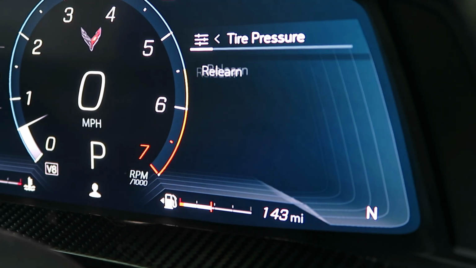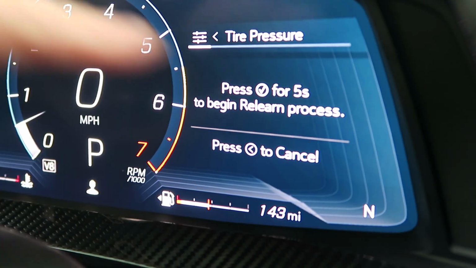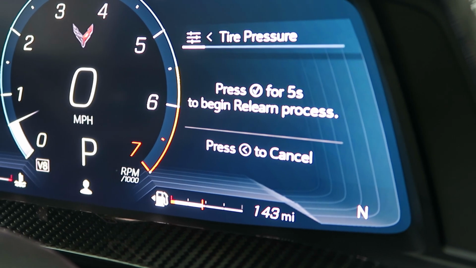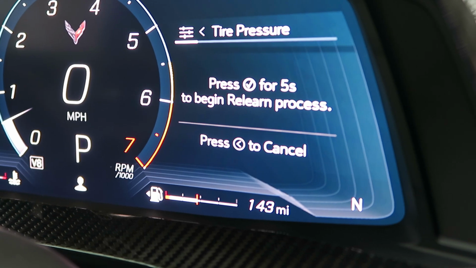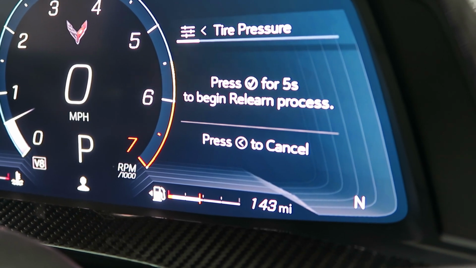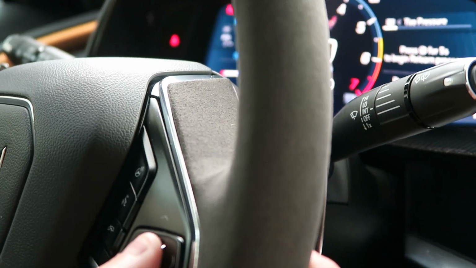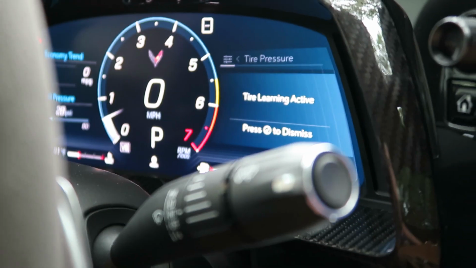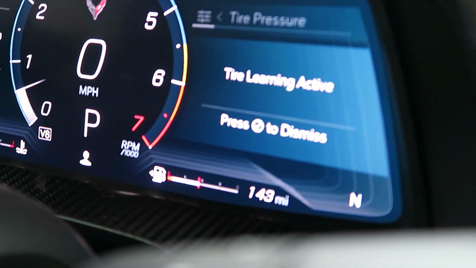It says press the check button, which is the little scroll wheel. You push in on that, that's what the check is. It'll relearn for 5 seconds. You have to press and hold for 5 seconds to relearn the process. Okay, so the tire pressure learning is done. Press check to dismiss.